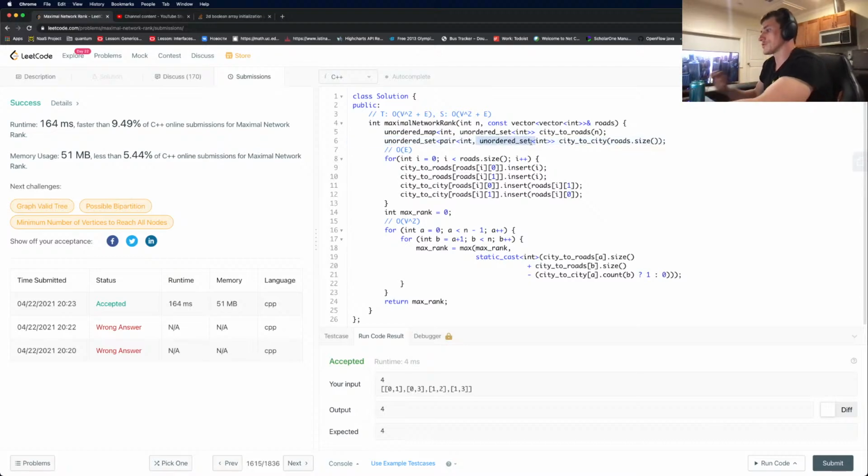Pair of two integers. Here we go. So all we need to do is make a pair, city to city, insert, make pair of this and this. Theoretically, we can also put them the opposite way, but because we're trying to save on memory as much as possible, we won't do this.